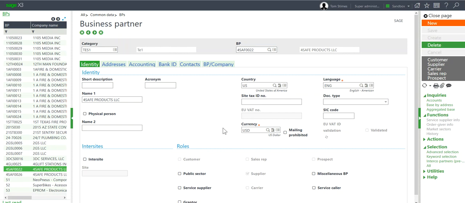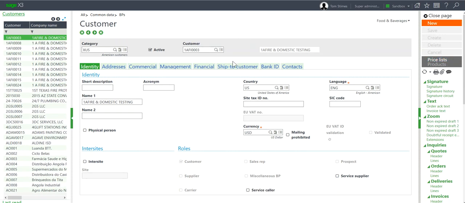The most efficient way to convert a supplier to a customer is to come into this business partner screen, find my supplier in my left list, and then click on customer in the right panel, and this takes me into my customer screen. Since this business partner is not a customer, it just brings up a random customer or the last customer I was looking at. What I have to do is click on new.